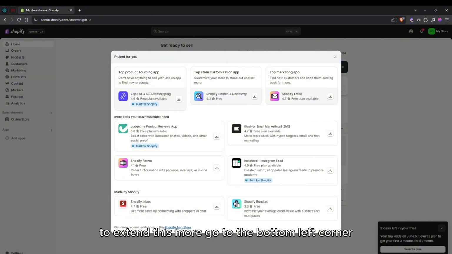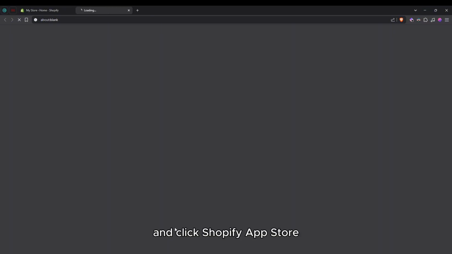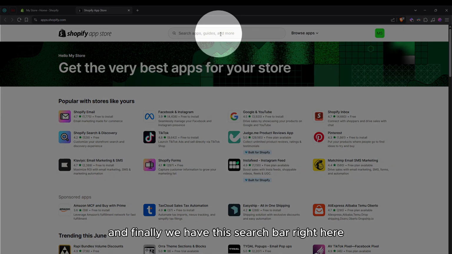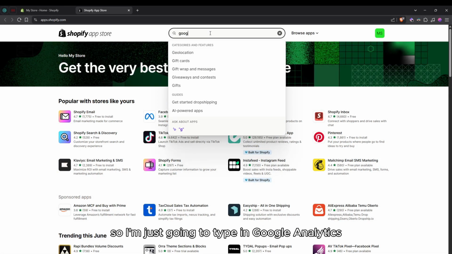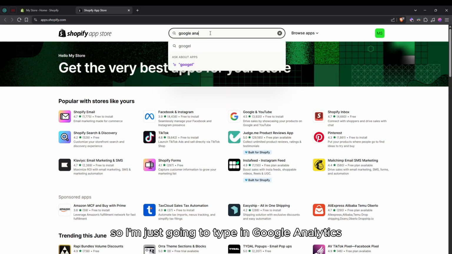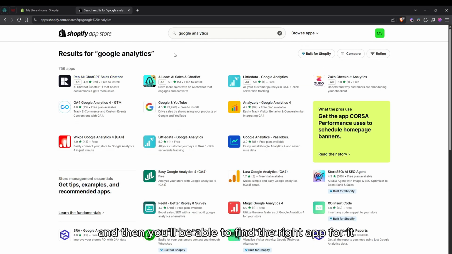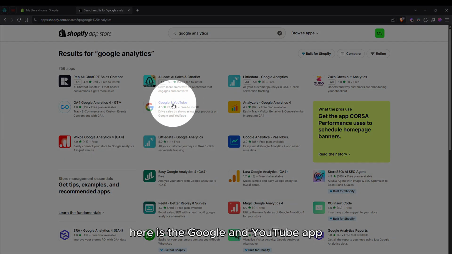To extend this more, go to the bottom left corner and click Shopify App Store. It will open a new tab as you can see right here. And finally, we have the search bar right here. So I'm just going to type in Google Analytics, and then you'll be able to find the right app for it. As you can see right here, here is the Google and YouTube app.